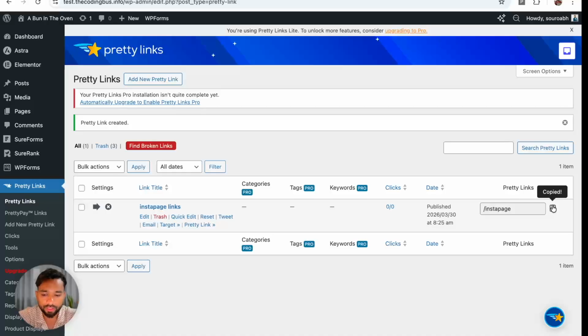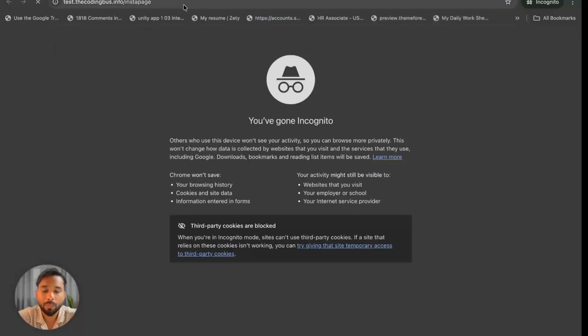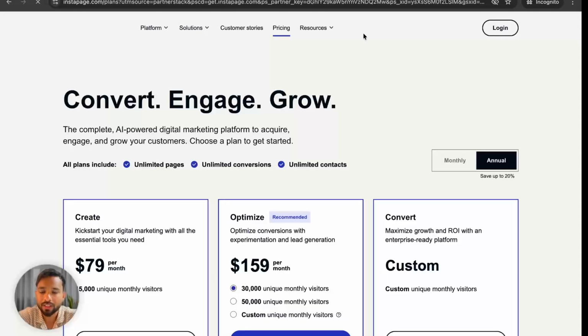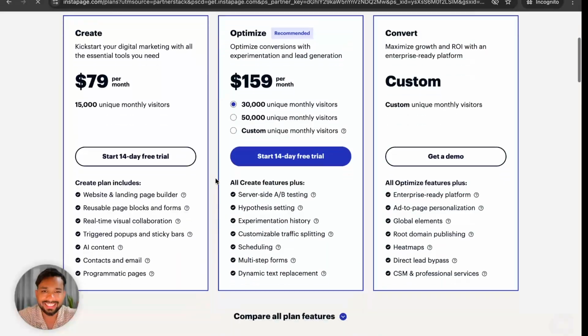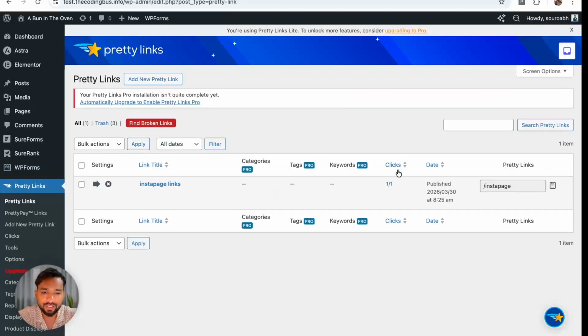Okay. Let me just copy this. Open the incognito window. You can see my domain name /Insta page. So whenever someone opens this, it will open the affiliate link like this. Cool. Amazing, right? Now, whenever you go to PrettyLinks, you can see that one click. Okay. So that will count all the clicks here.